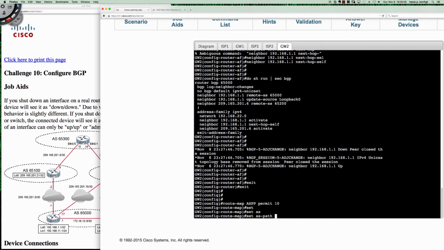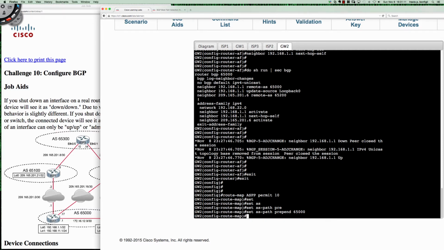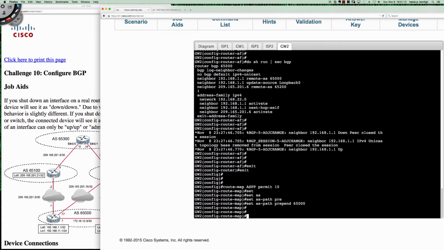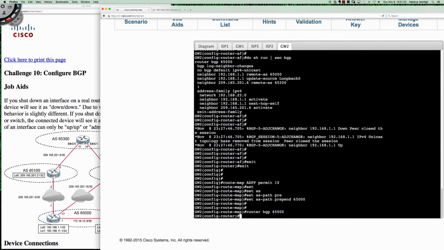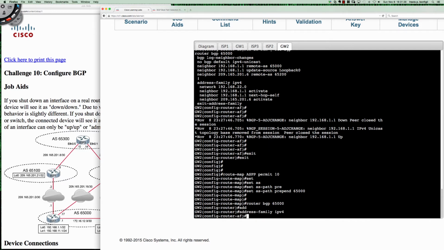And what are we going to set? We're going to set the AS path prepend. And remember, the limitation we have is that we can only prepend a single autonomous system. So I'll just say AS path prepend 65,000. Again, the previous one I prepended 5 instances of the AS path. So now what do we need to do? Well, now we need to get back into that router BGP 65,000 global config. I need to get into the IP address family IPv4, and who am I going to be communicating this information to?